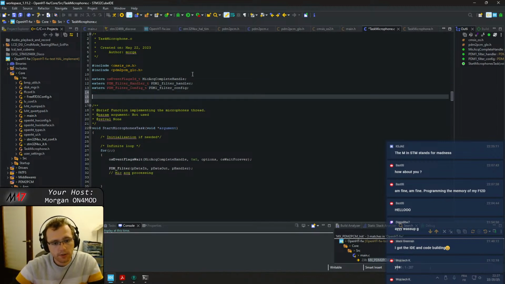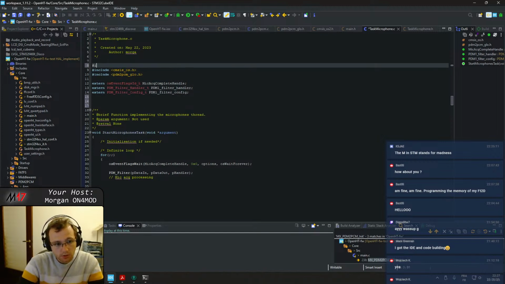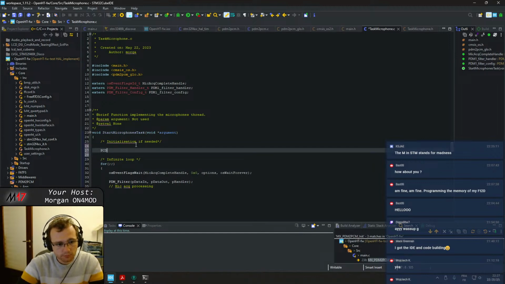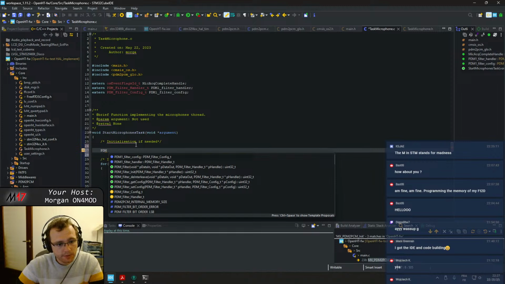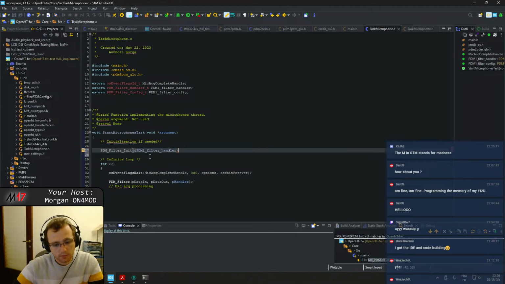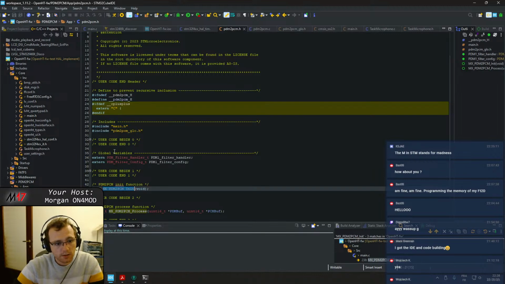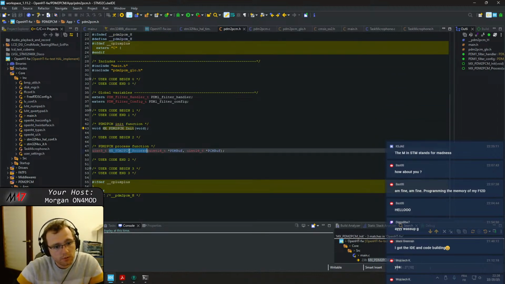We are also going to need to define two buffers, so we need to include main.h to have access to HAL libraries and so on. So filters, handler config, blah blah blah. PDM to PCM filter init. No, wait, MX PDM to PCM init. And do we have access to the process function?